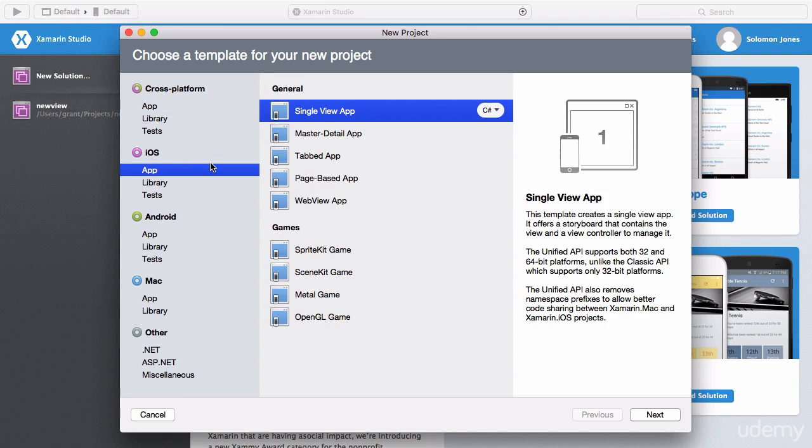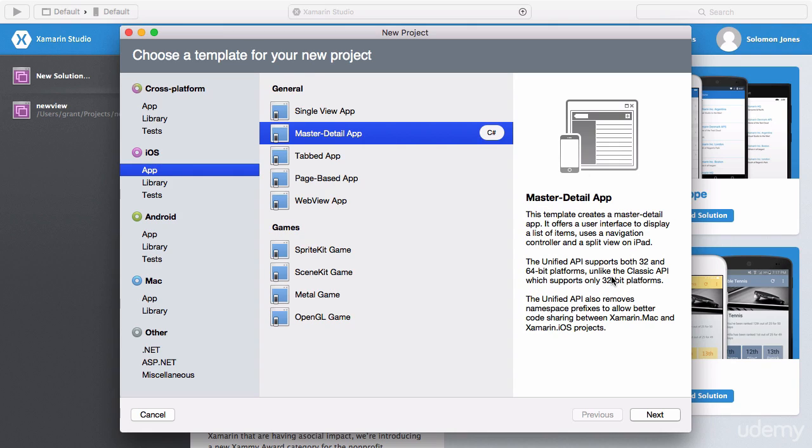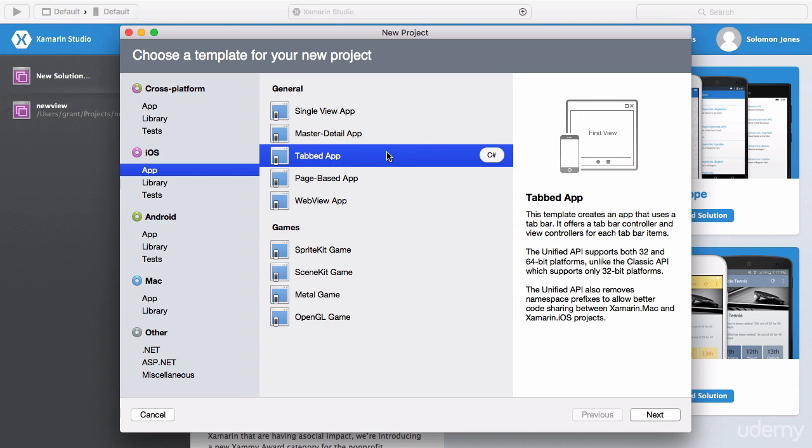So click iOS, App. We have some options. Single View App. This is simply a single screen that shows on a device. We have a Master Detail app. And if you look at the screenshot, it's quite similar to, for example, the Gmail app, where you have one pane to select items and another pane that shows those items at the same time. We have a tabbed app, which is the classic iOS pattern, where we have tabs at the bottom that allow us to choose between different screens.